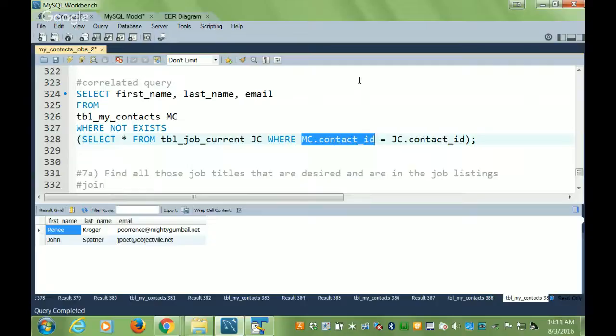So what do you have? All people who have a job. All the records who have a job. You have a table with all the records who have a job. And then you go to the contact side. You pick up a record from there and you say, does it exist in there? So if it does not exist, these are the people who do not have a job.